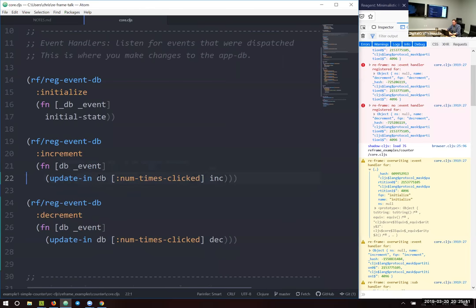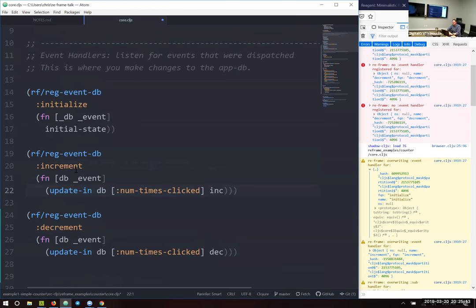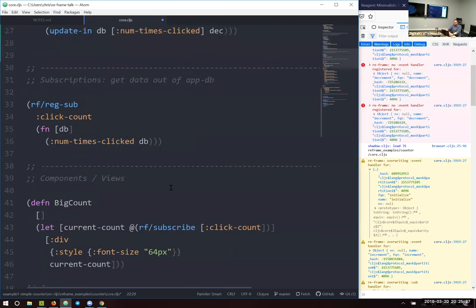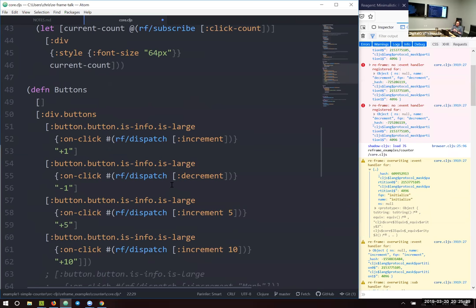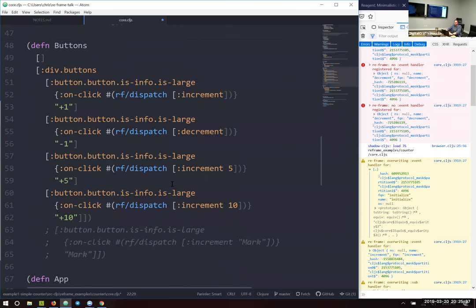Okay. What were we doing? Were we incrementing? We were passing in data to increment. Is that right? Okay. So this is the number that we passed. So you can pass in your data. It's just like a Redux action. You can pass in data, right? It doesn't have to be just a single keyword. Yeah. It's hard to teach this when people don't know Clojure.